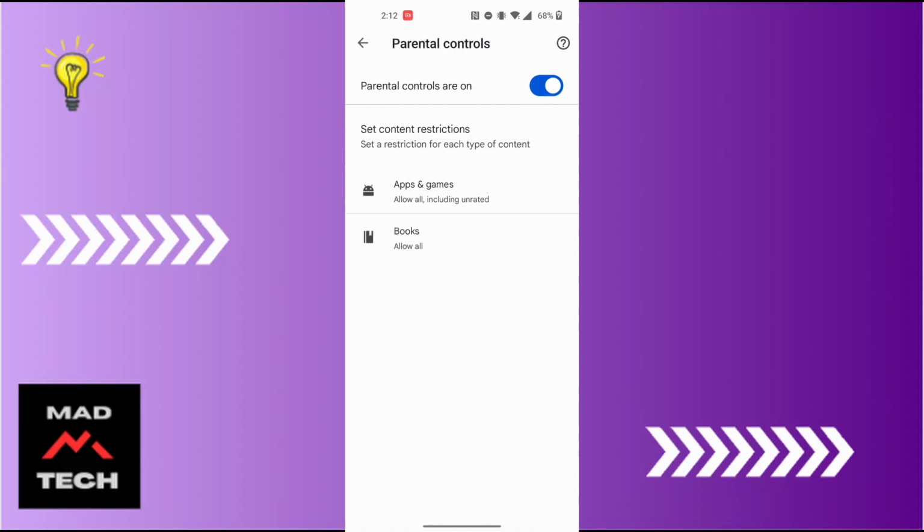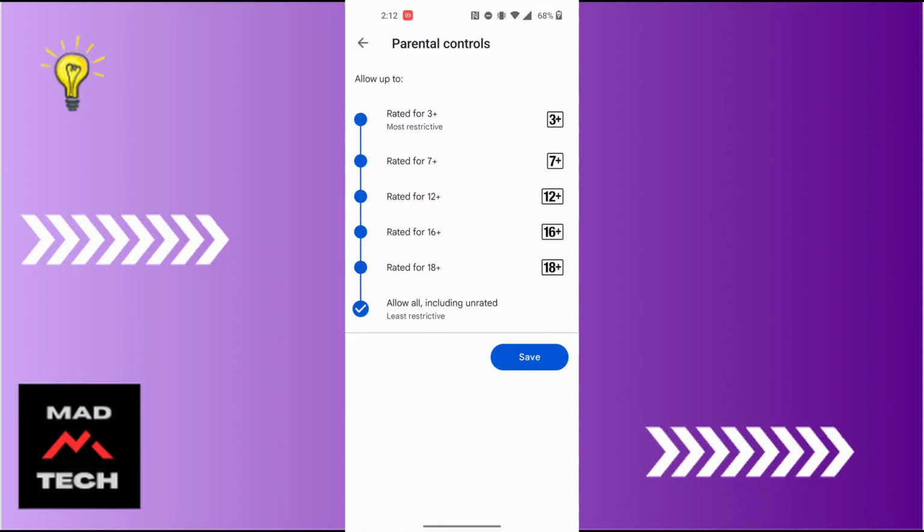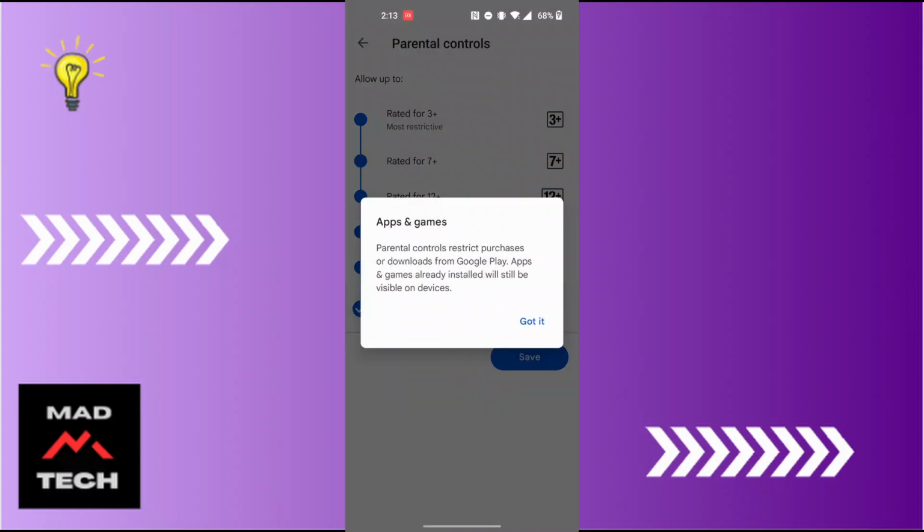Now after turning on your parental controls, you can see the apps and games option over here. Tap on apps and games, and this kind of interface will appear where you can see at the top of the list this is rated for the babies who are over 3 years, and you can see currently on the category over here at the bottom where it says allow all including unrated, and this is the least restrictive option or the category of the parental control.